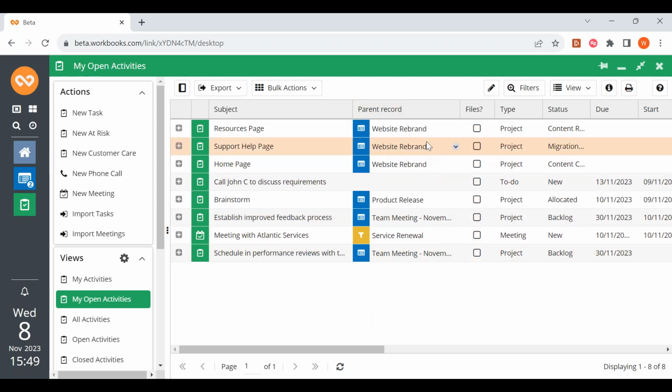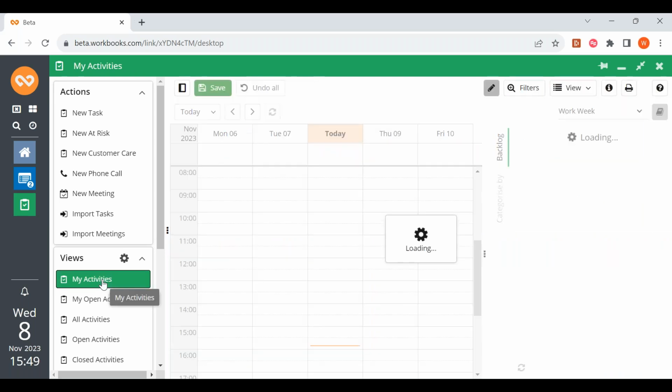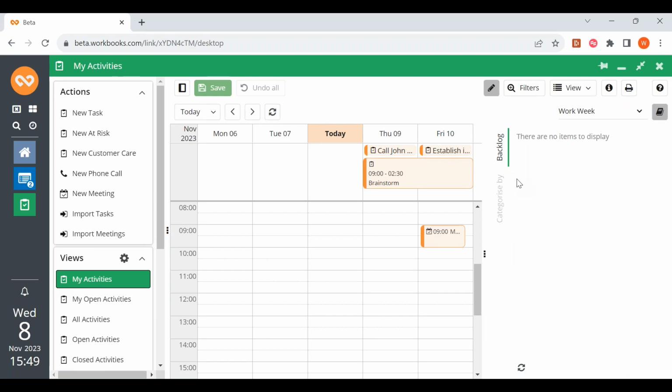And that parent record shows me which project they are related to. So you can see that I can get these from the activities page. And if I actually wanted to schedule some of these activities, so as some of you, hopefully all of you, are aware, you now have this view called My Activities, which defaults to a calendar view.